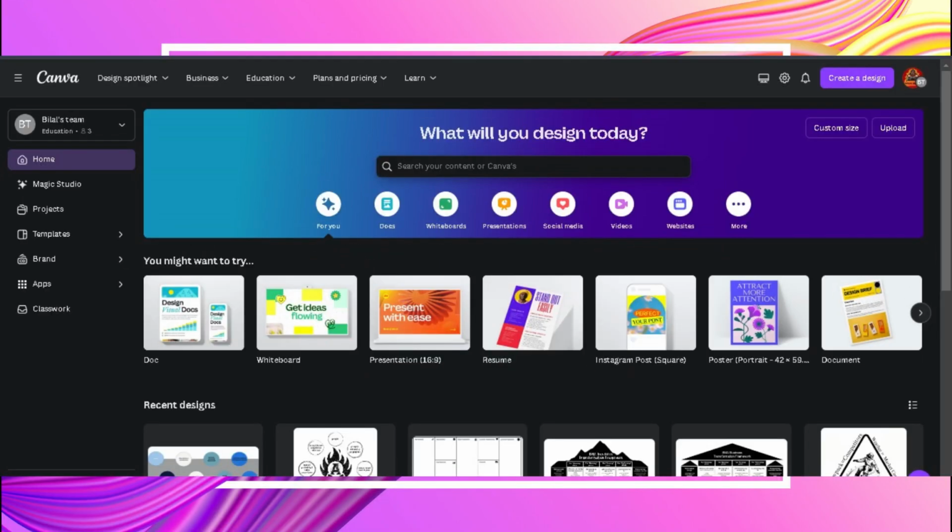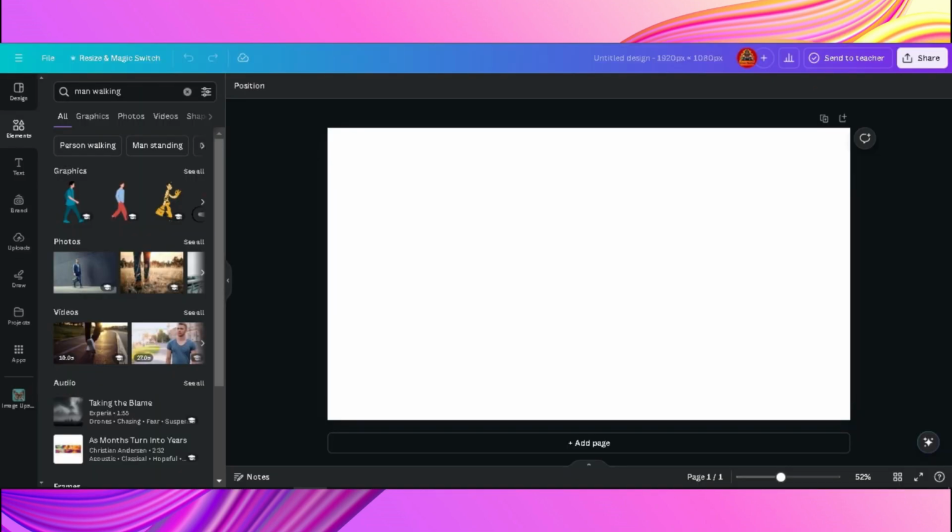So let's get started. The first step you'll have to do is to go into your browser and go to canva.com and log into your account. Once logged in, you'll see a create a design on the right hand side. Once you click on create a design, just choose a dimension you like and it will create a Canva board according to that dimension.